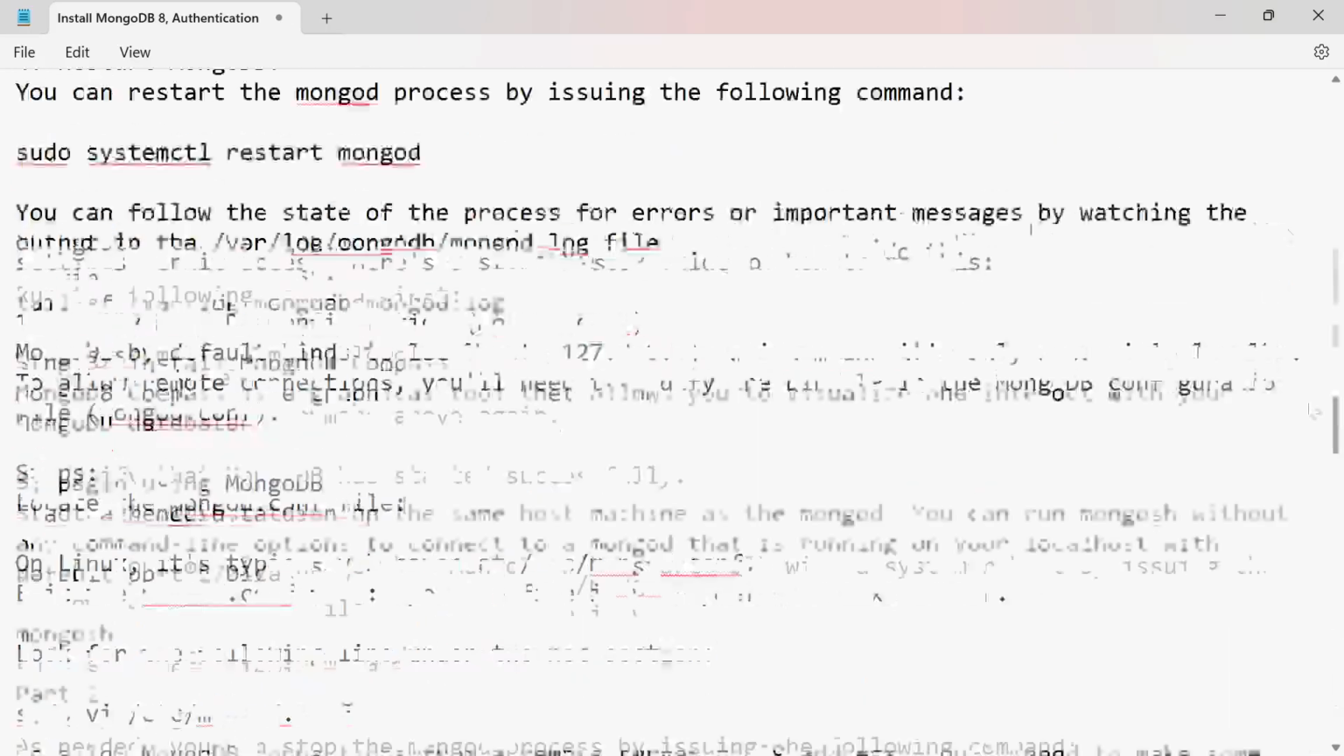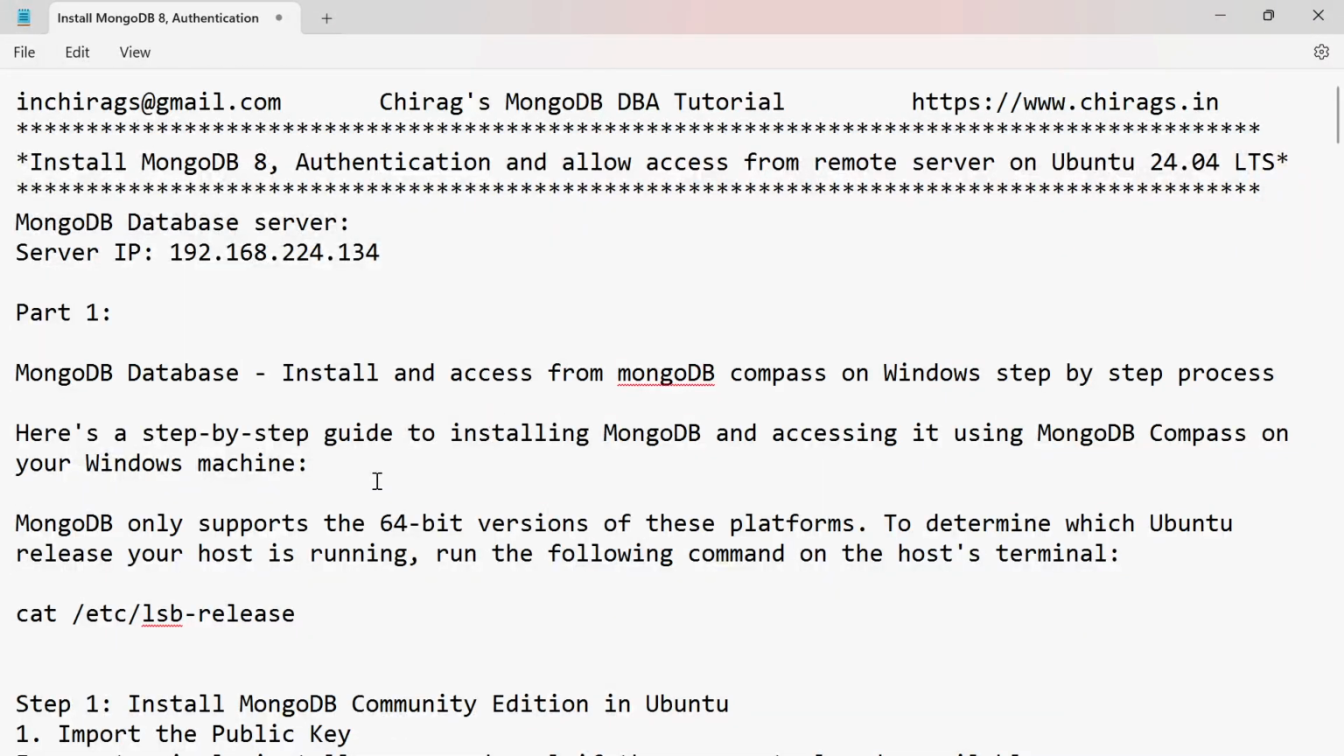So in this video, we have learned how to install MongoDB 8, how to configure authentication, and how to configure allowing access from a remote server on Ubuntu 24.04 LTS.